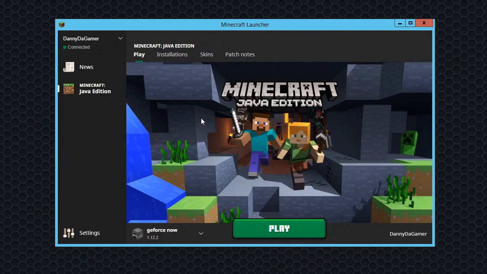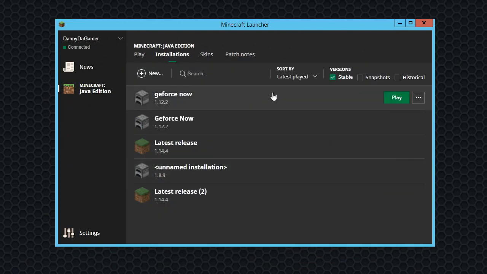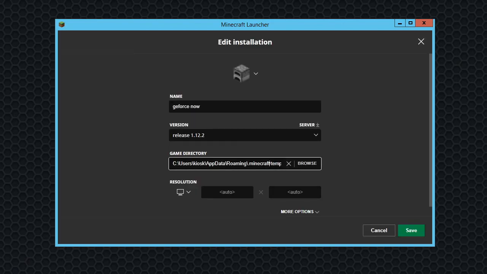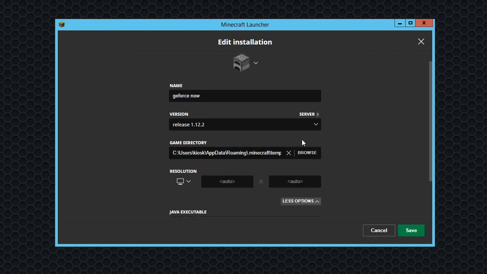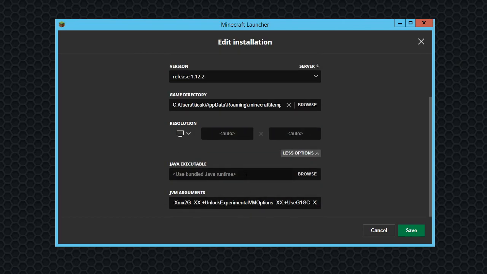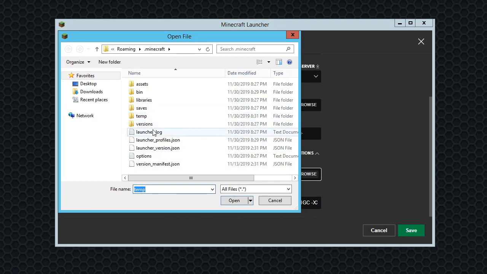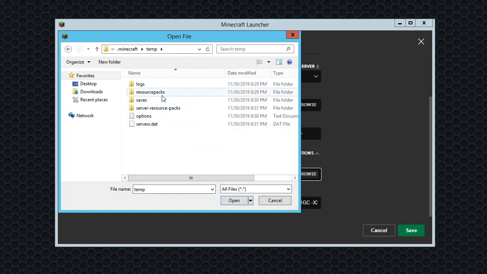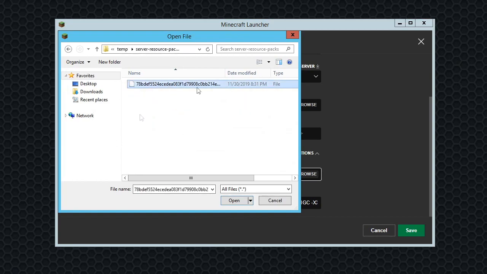All right, now once you're back in the launcher, click installations, go back to Geforce Now and click edit, double click the directory or triple click and copy it, and go to more options, click it, and in Java executable, click in here and paste it, then click browse and double click temp, and then double click server resource packs, and you should see this file with random text.